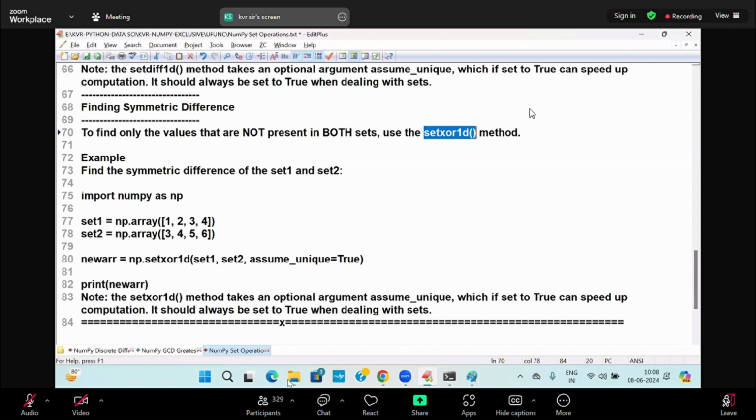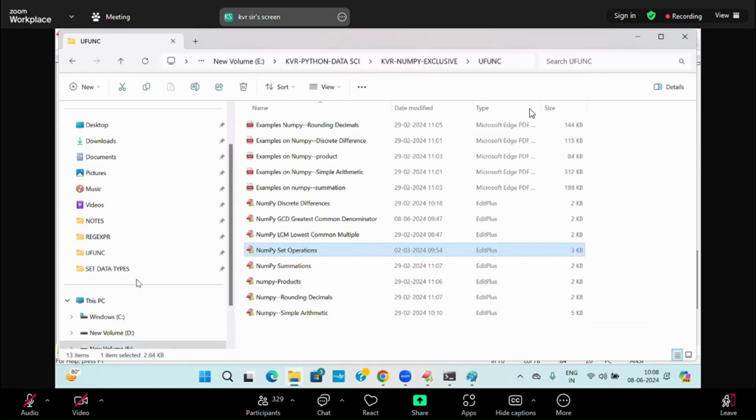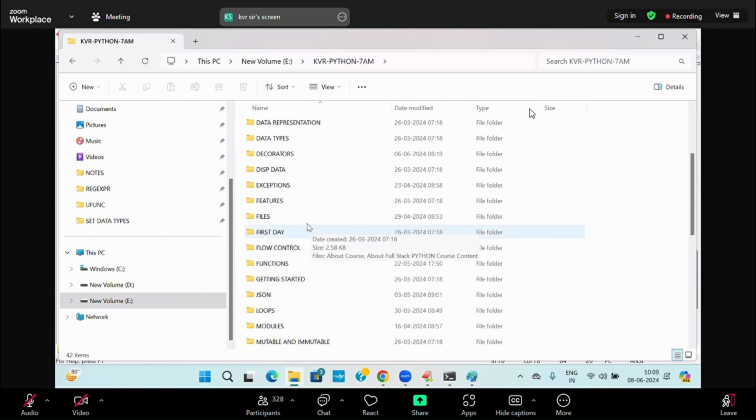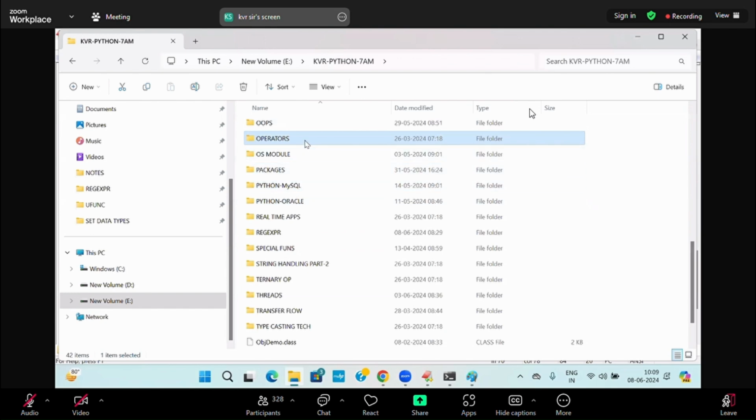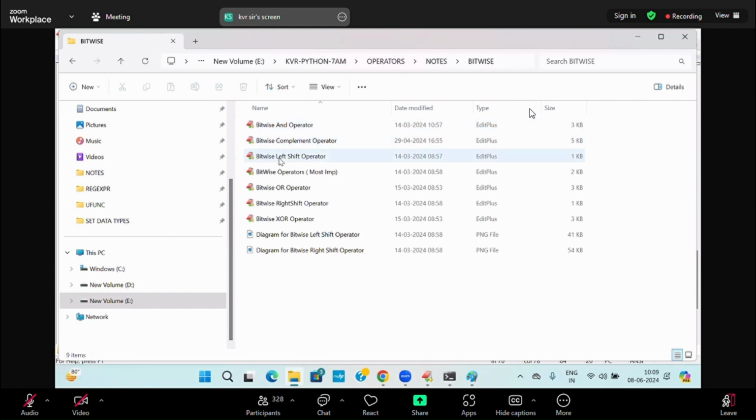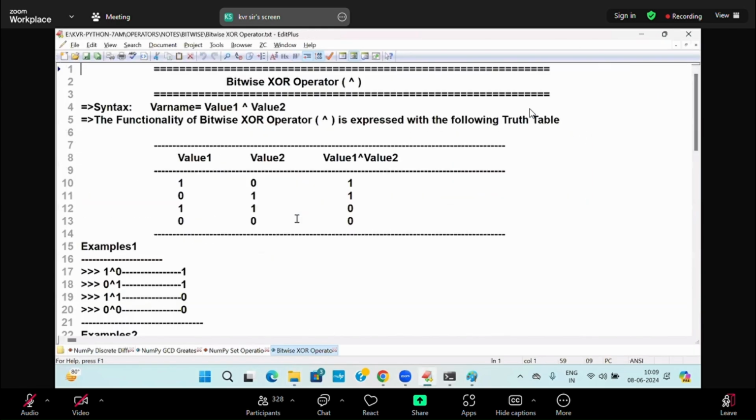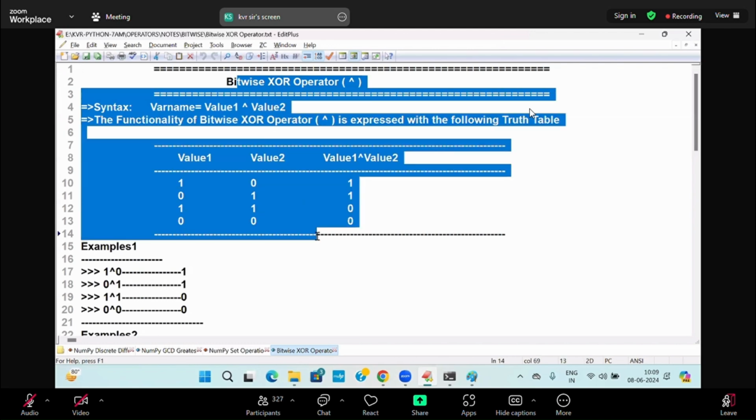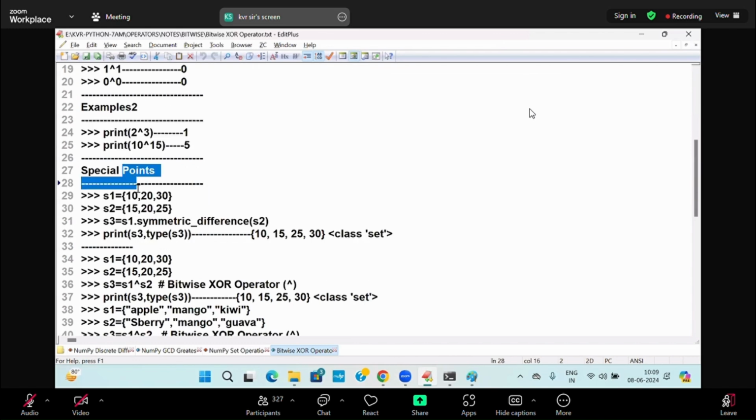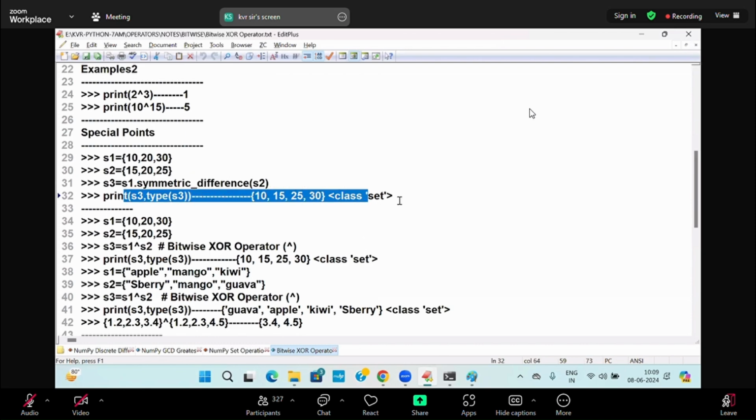Because you are all my Python students, go to the 7 a.m. or 4 p.m. batch, anywhere. In operators, no sir will explain bitwise operators properly except me. When I'm saying this much confidently, you can see how carefully I explained it. Bitwise XOR, truth table, example number 1, example number 2, special points, symmetric difference. See my Python classes.